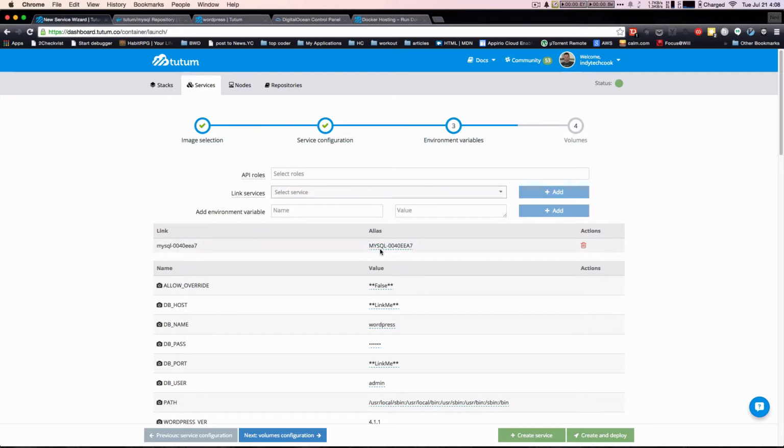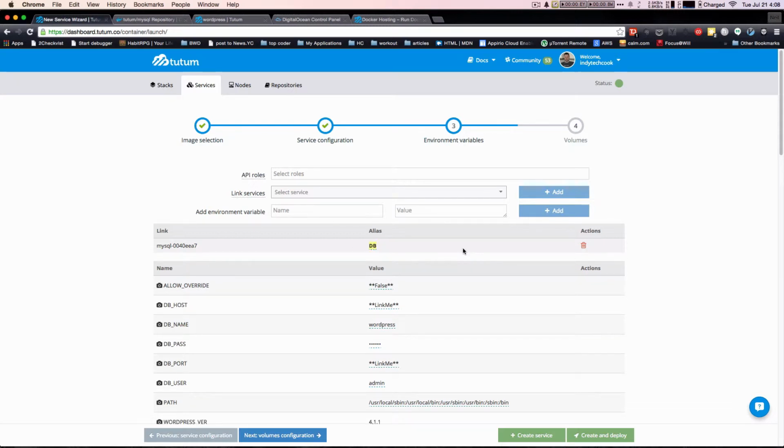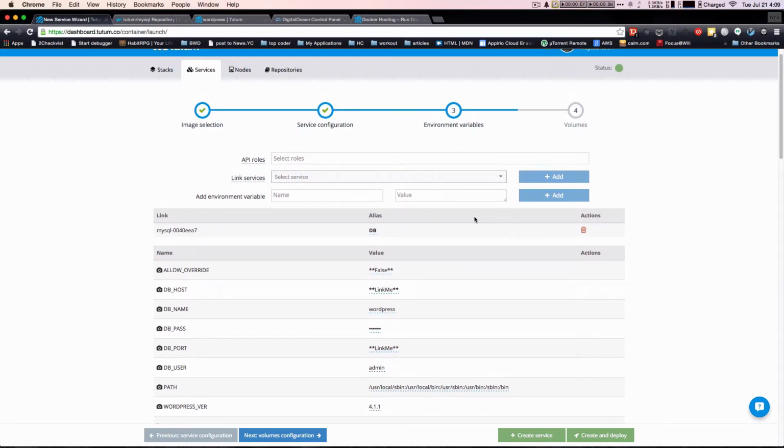We'll rename it to DB. This will link it to these names over here, the DB name, DB password. But for some reason, I still have to put in the password. Everything else will link. So this will link automatically, this will link automatically, but nothing else will for some reason, which is fine. I'm sure I could fix that if I feel like it.